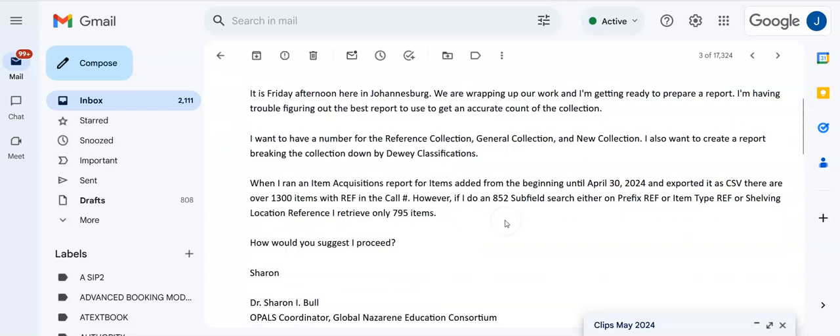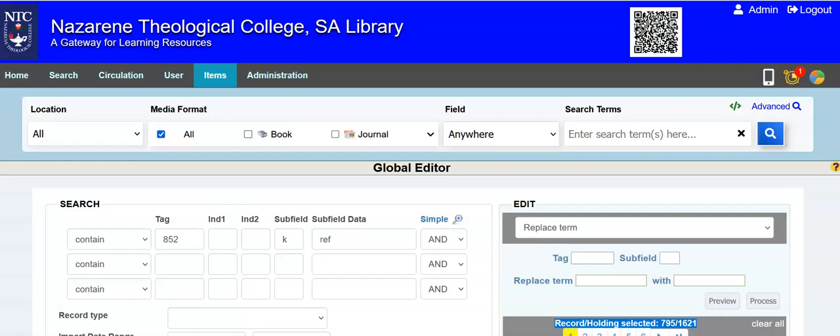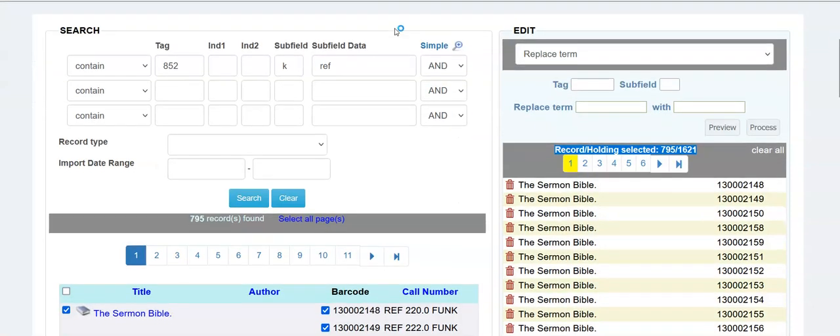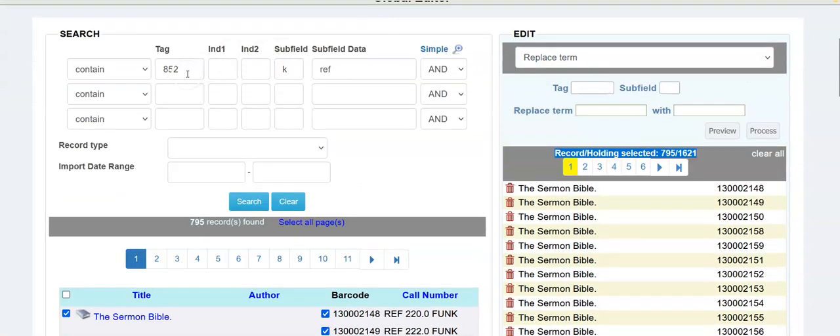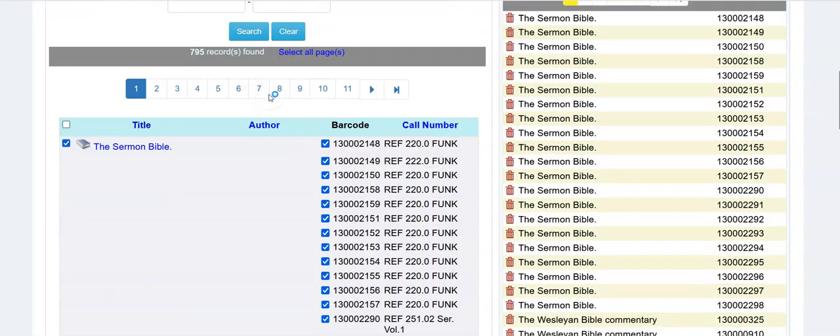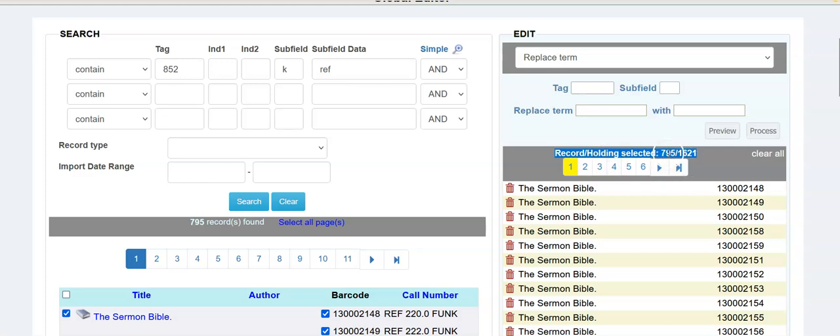I've got your email. I'm going to send this clip out and send you some details. Okay, so I'm going to the site. I just did one little look. I went into the global editor and I did a search for 852K in the global editor. I use it sometimes to get numbers. And here's 795 records with ref as a prefix, and 795 records, 1,621 holdings.